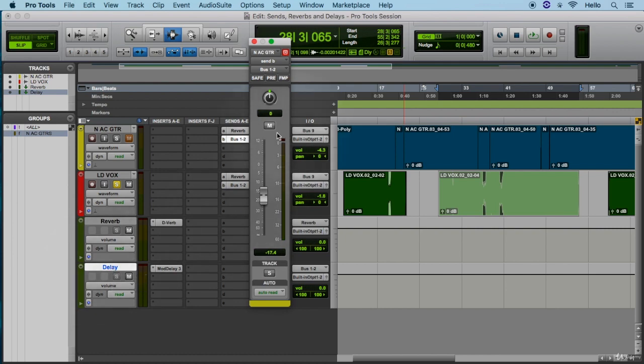One cool thing about doing it the first way is that it automatically names the bus as well and doesn't use up one of your pre-made buses that comes when you open a Pro Tools session. So had I done the delay the way that I did the reverb, it would be called delay already, which just makes it a little bit easier to tell what effect is being sent where from what tracks. So that's the proper way to set up a reverb, delay, or time-based effect on an aux.